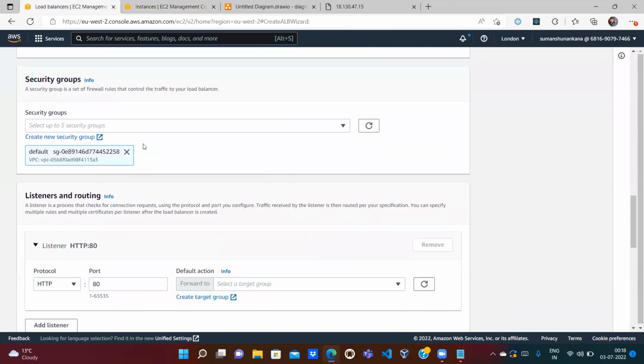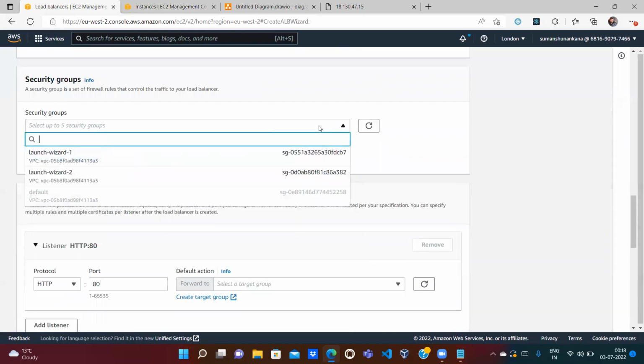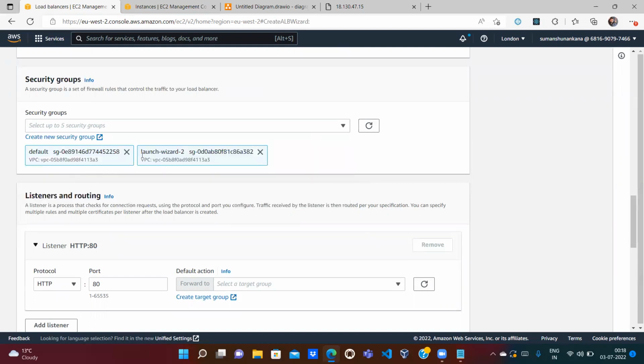And then the security group. So let's remove the default security group. We have the security groups launch wizard 1 or 2. Which one have we created? I think because we spun up two EC2 instances, the later one is launch wizard 2. Let's remove the default one.